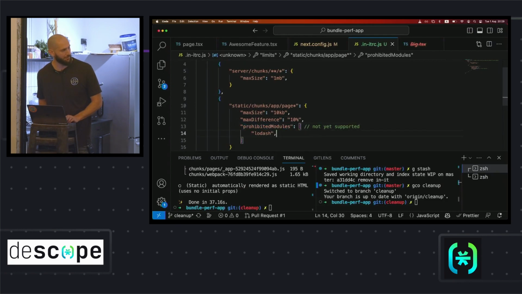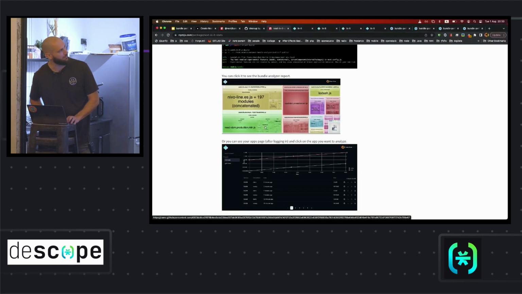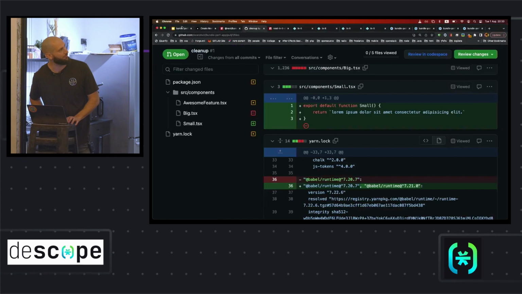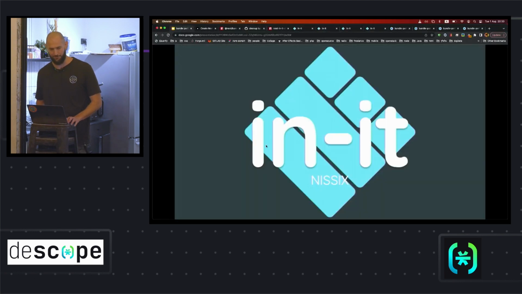Plus, I have the prohibited and inhibited modules. So if I want to add moment as a prohibited module, I just add it here, and now no one can add moment anymore unless they change the config file. So this will actually solve our entire issue with scalability of multiple developers.